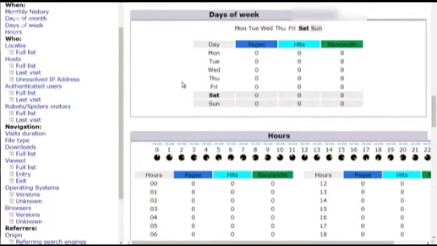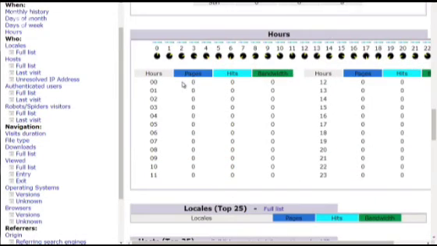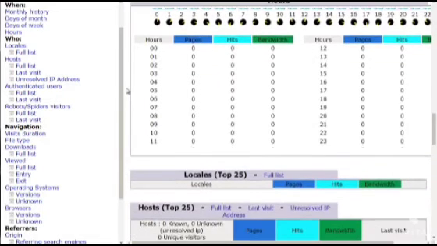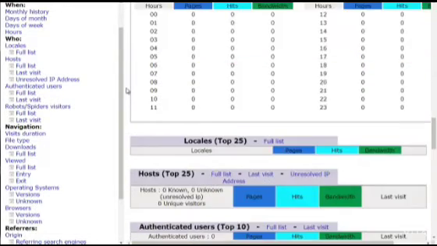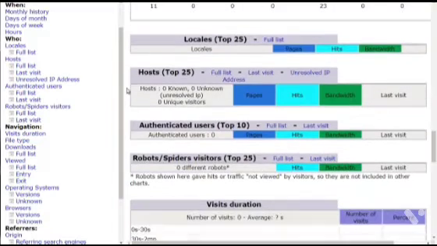We've got days of week, we've got hours, which is crucial. You might notice that you might be getting more people at a specific hour, specific time. And knowing this data is important because you can connect it to your email autoresponder system and email people at that specific hour. So really taking yourself out of the box and understanding what is happening here, how people are interacting with your website is crucial.